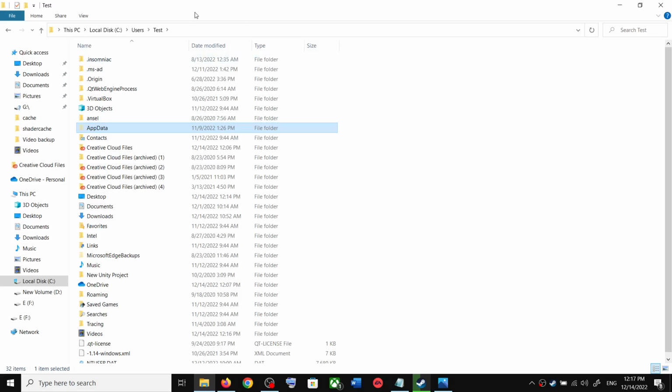If you have Windows 11, somewhere over here you will find the view option. Click on view and then select show and then put a check on hidden items, you should be able to see app data folder.